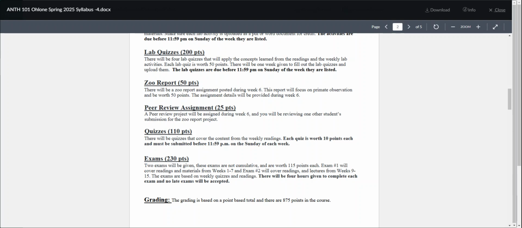You'll also have 2 exams. So there will be exam 1, which is covering weeks 1 through 7, and then exam 2, or the final exam, which covers weeks 9 through 15. And these are usually just based off of the readings, PowerPoints, and past quizzes. So the best way to review for those is to go over that information. This is a point-based course, and there are 875 points in the course. So your grade is based off of how many points you earn.